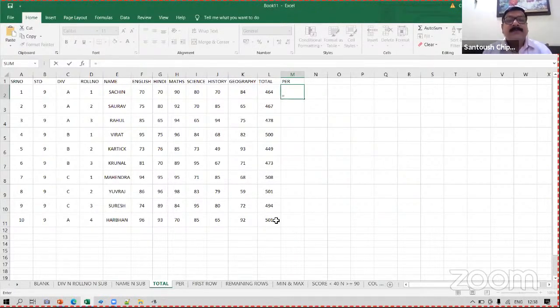So here I want the percentage of the first person, that is Sachin. So I should write L2. Now what is L2 basically? L2 is the address of that cell. I can type it or I can click on L2. L2 means the sum 464 we are talking about. Multiply by 100 and divide by total. The total marks are 600 out of 600. If you write the formula this way, it will work for you. Press enter and you will get the marks here.